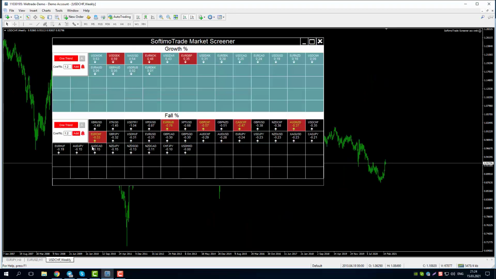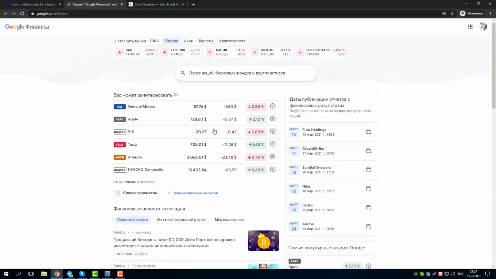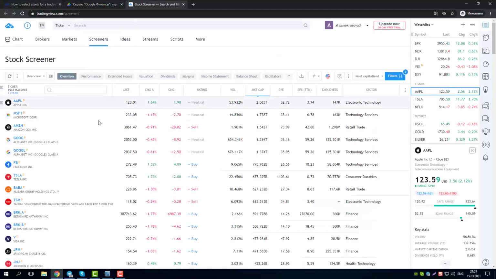Then it is quite difficult to find all your assets here because it does not display a specific broker. It generally shows what is happening in the market. You can, of course, sort by currencies, but it also does not calculate either the average or some other indicators that have an advantage for calculation in the SoftimoTrade Screener. There is also a TradingView screener and there are the same problems with it. Because these are global screeners, they are not tailored for traders, but maybe more for analytical areas.